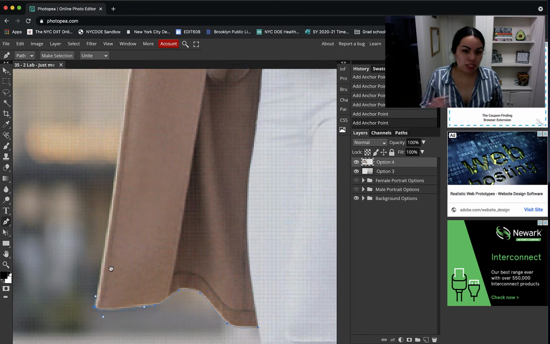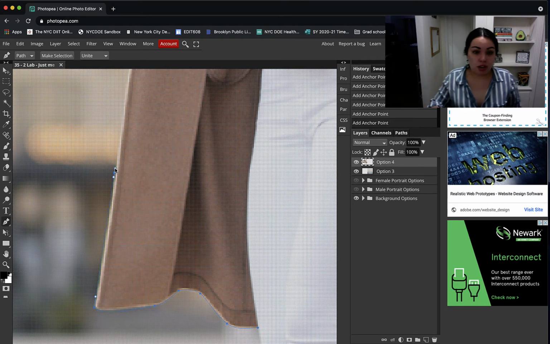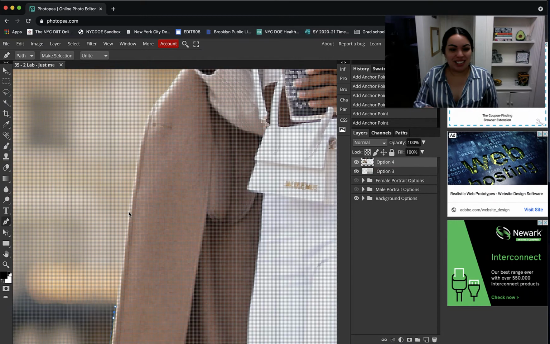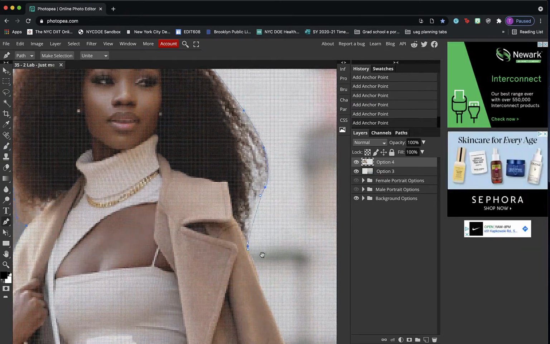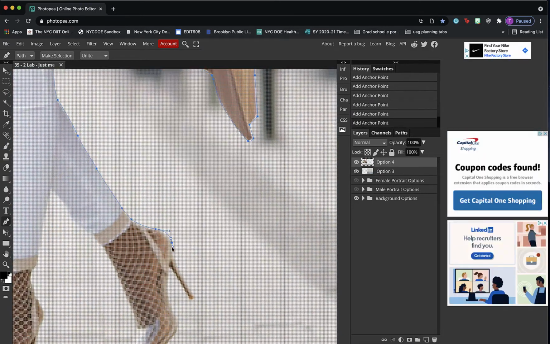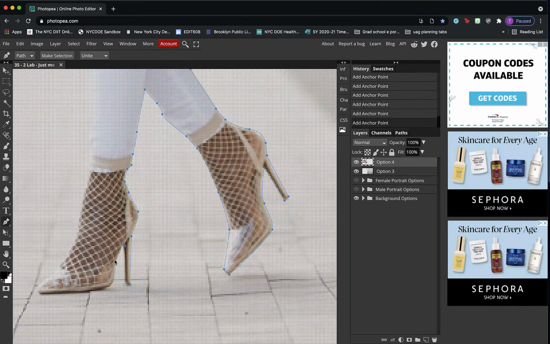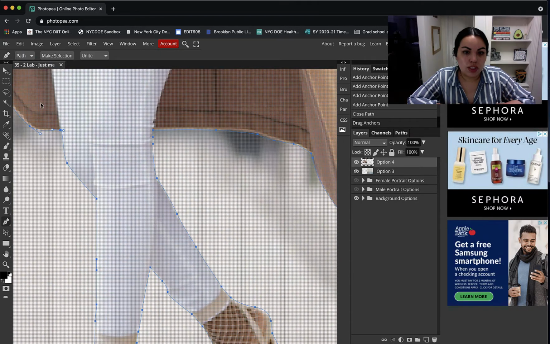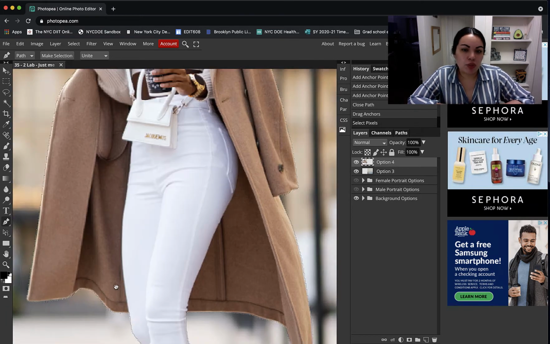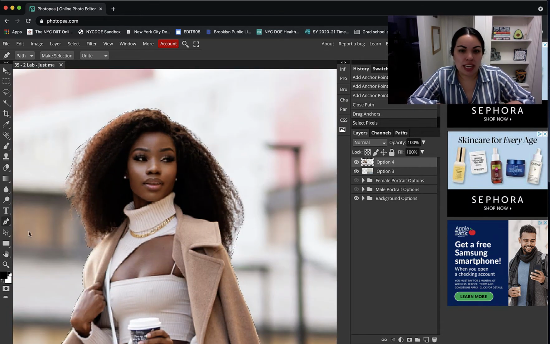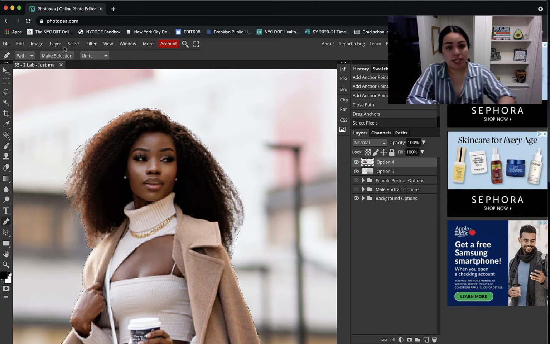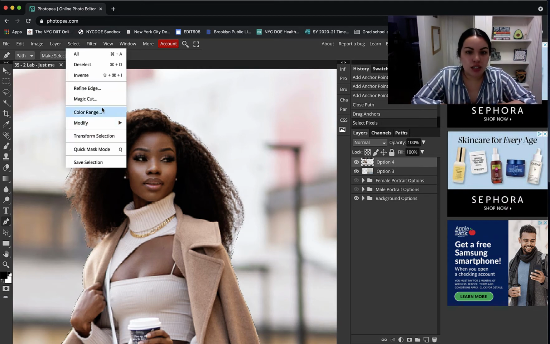I'm going to speed up this next part, but you're going to see I'm going all the way around the portrait to make sure I get a clean selection. Once I've closed my shape, I'm going to hit make selection, press OK. And then because I have a person who has hair, I'm always going to refine the edge because I'm definitely going to cut out some of this woman's hair. So I'm going to go up to select, refine edge.